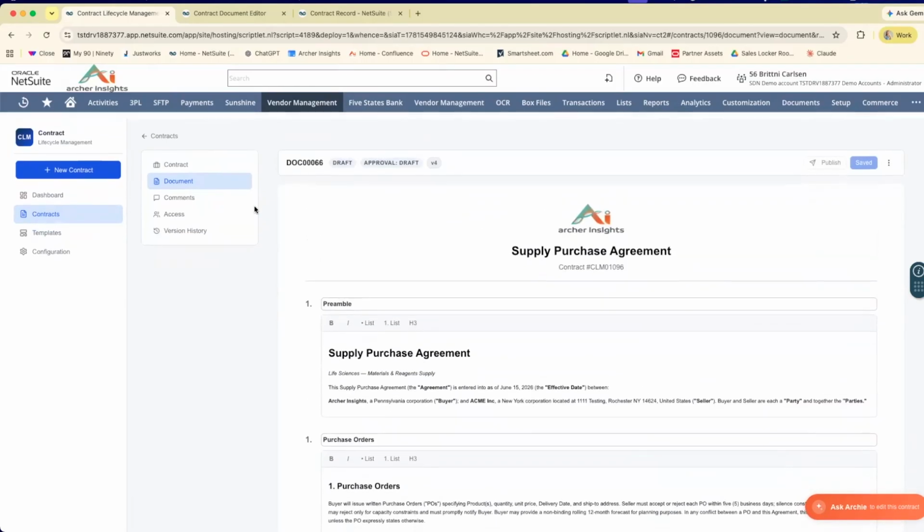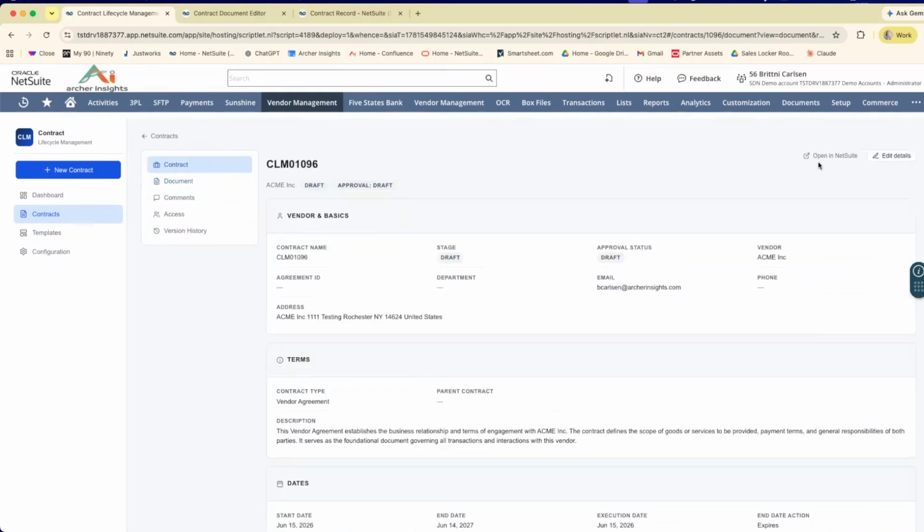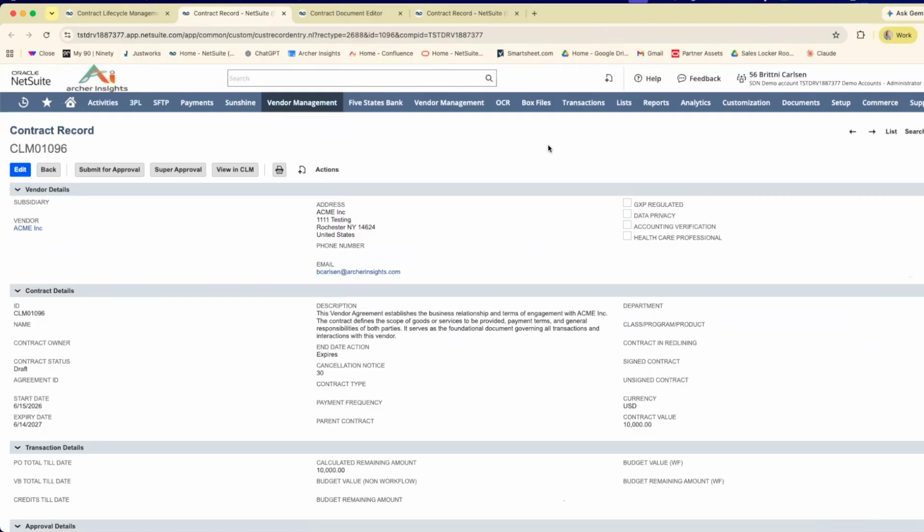After we have internally agreed upon the contract and it's ready to be sent to the vendor, we will need to approve the contract first. So I'm going to navigate to the contract tab and I'm going to click open in NetSuite. This takes us back to that contract record in NetSuite.